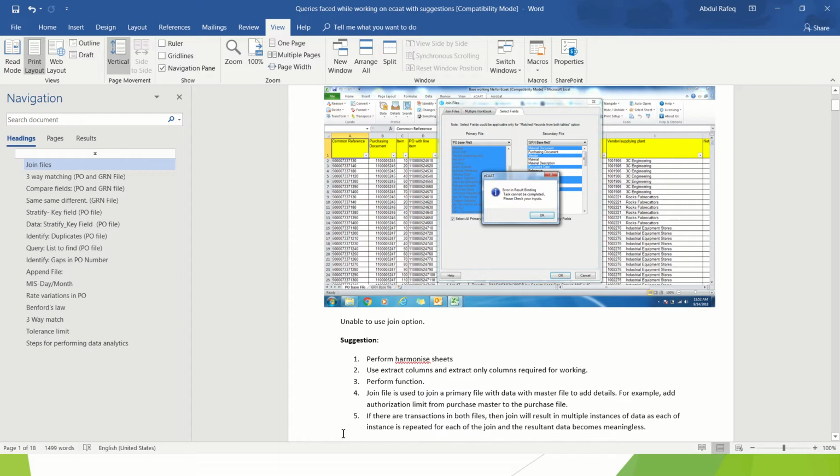Now it's important to remember that the join file is used to join a primary file with the master file to add details. For example, you can add authorization limit from the purchase master to the purchase file. So it's important that the secondary file which you're connecting is a master file and it has unique records. If it is not, then we'll see what will happen. If there are transactions in both the files, then you find the join will result in multiple instances of the data, because of which the data you get on joining the files will take a long time to process and will not be meaningful. I have done one stretch analysis.